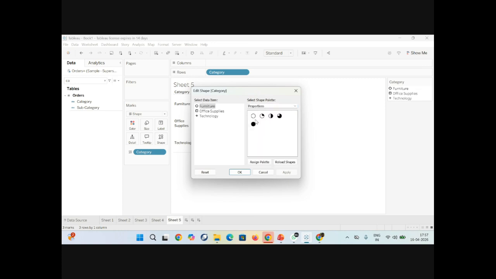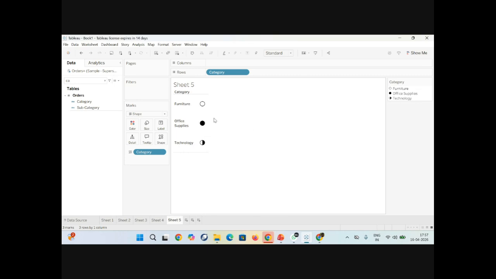Furniture means this one. Office supplies means this one. So you just bring in the image as the respective logo. Suppose we want to add it at the sheet level, then you can take this one. Okay, so the marker functionality is clear.